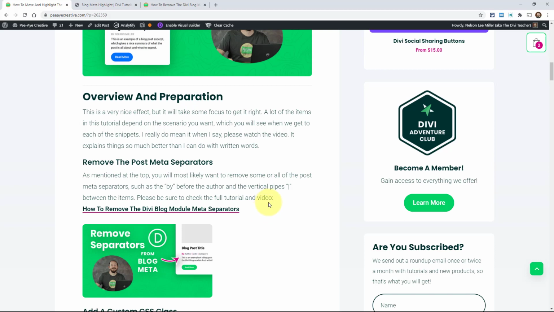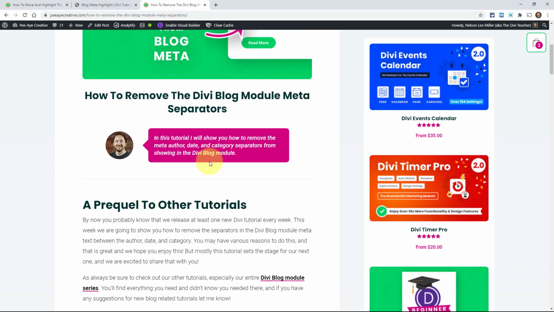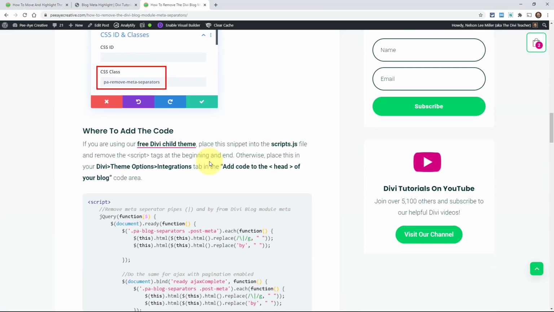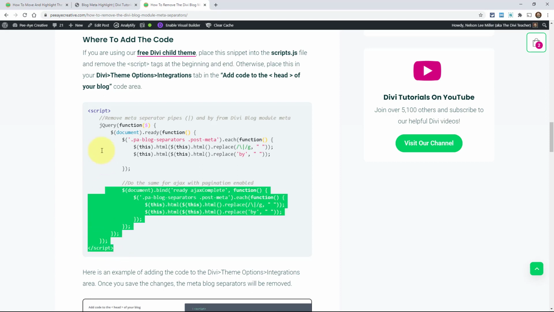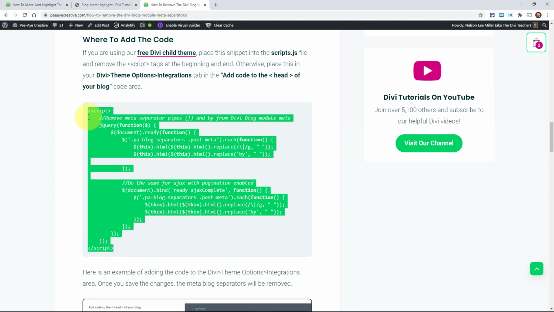So I'm not going to go into full detail on that, but basically just go over here, you'll go to this blog post, and you'll add a CSS class and copy this text into your page or into your theme options, and that way you'll remove those meta separators, and then we'll go from there. So if you have not done that, go ahead and take a moment and just go follow that video or that tutorial, and then we'll meet back up.